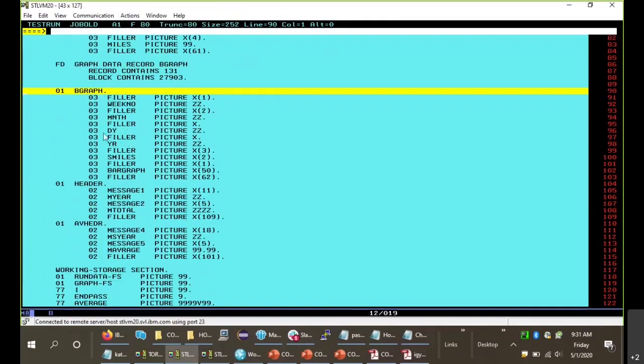Another thing I'm just noticing now, I can take out filler. And that's the same thing, because all I'm doing is defining a placeholder. I don't want to use it. You can't refer to filler data items because it's not unique. But I can also leave it out, and that makes it much more readable. And I wish I would have done that, but there you go.